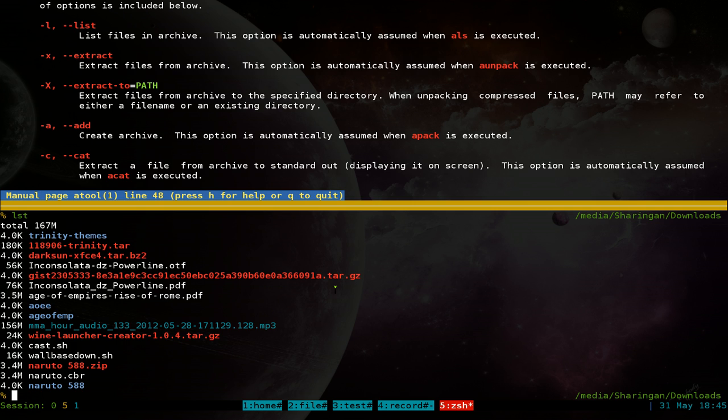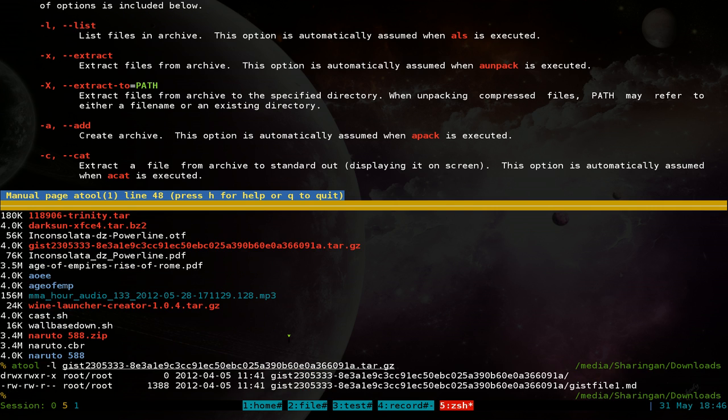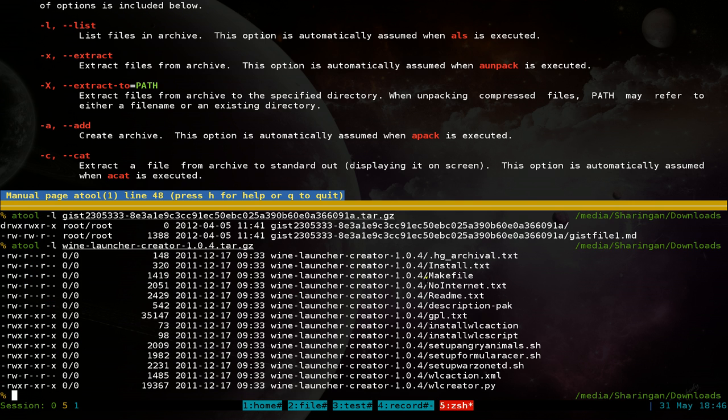Other things you can do with this is, let's say you don't want to extract it, you just want to list it out. So for example, we have this, I don't know, what's this gist thing here. If we want to just list it, we can just go atool dash l, and we'll list out that file here, and it just shows us what's inside it. So it'll show us, okay, there's a file in here. And you can do that for other files too, like, what is this one, this wine launcher thing here. So atool dash l wine launcher, and it lists us the files that are inside it, right?